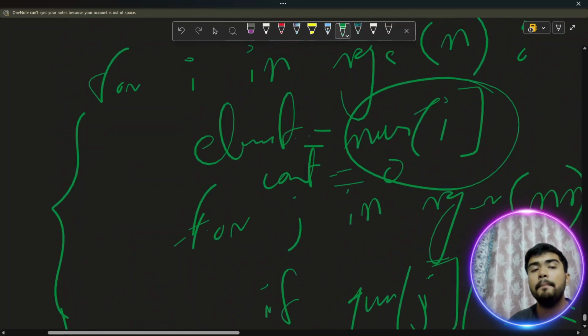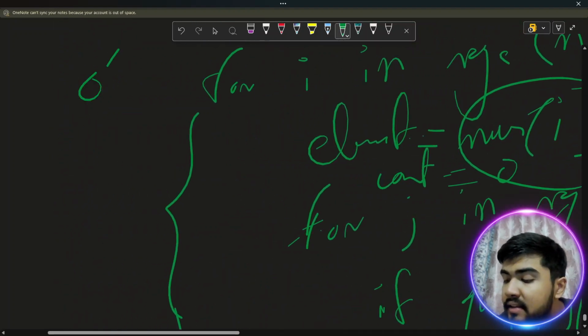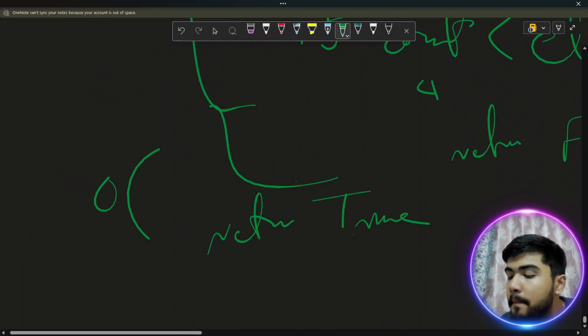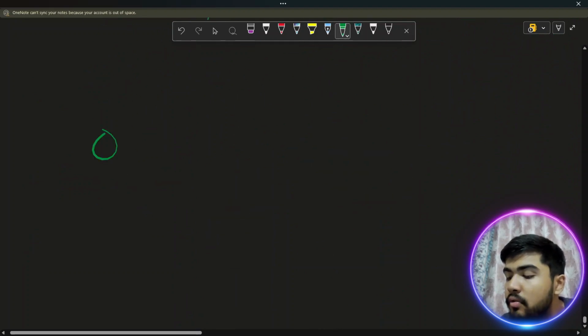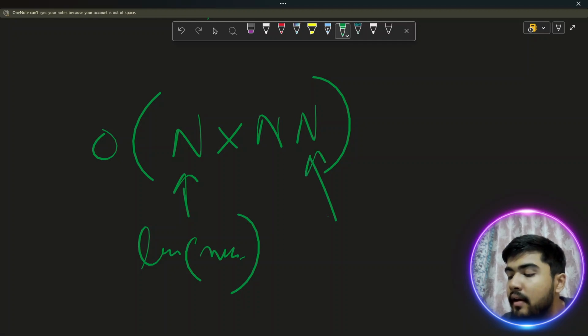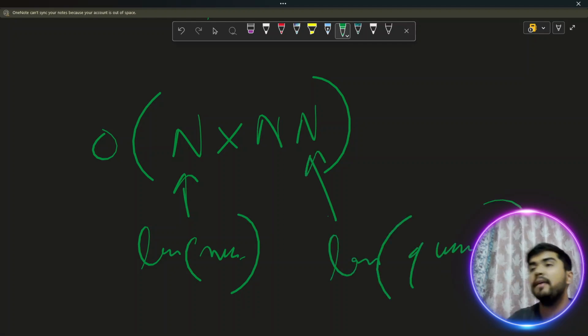Now on brute force, the major problem is this big O of n and this big O of nn. So the time complexity boils down to big O of n cross nn, where n is the length of our nums and nn is the length of my queries.